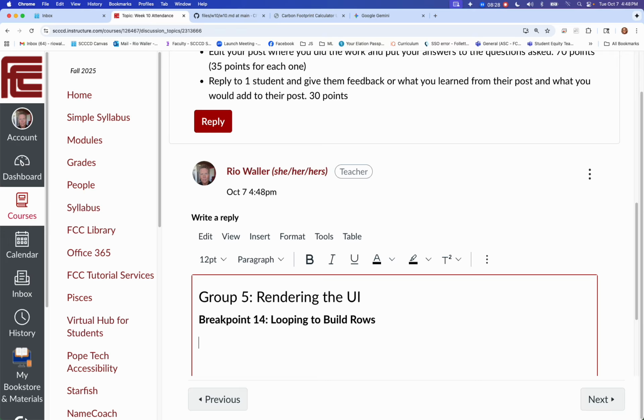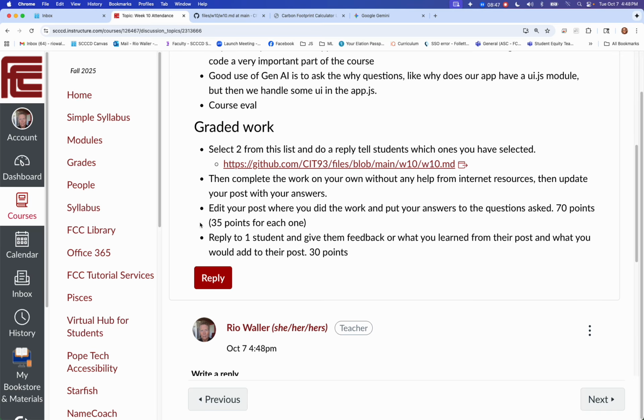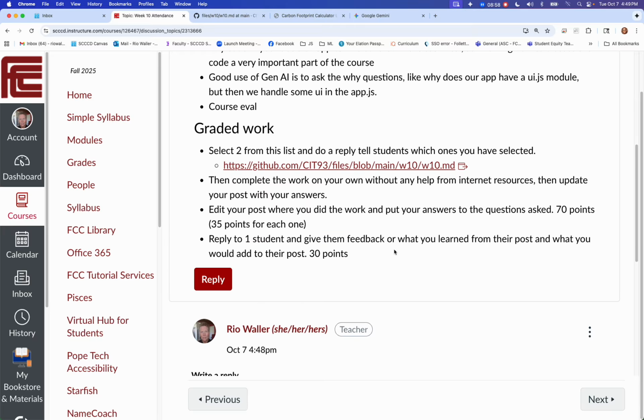Answer to the question, right? Answer to the question. And anything else you want to add here that you also learned while you were doing this, because somebody else can come along and then benefit from the work that you have done here, or they can ask you questions about it. Okay? All right, so then what you will do is you will reply to one student and give them feedback, or what you learned from their post, or what you would add to their post. So something in here, and this is worth 30 points, okay?